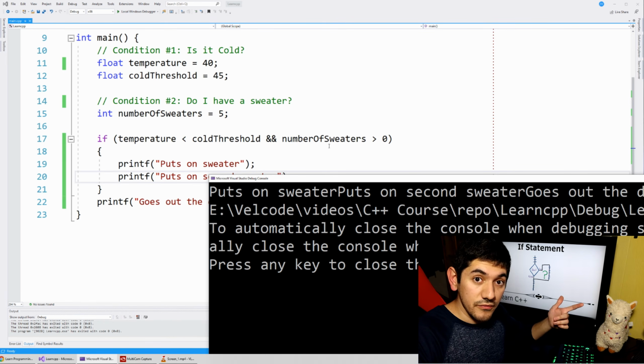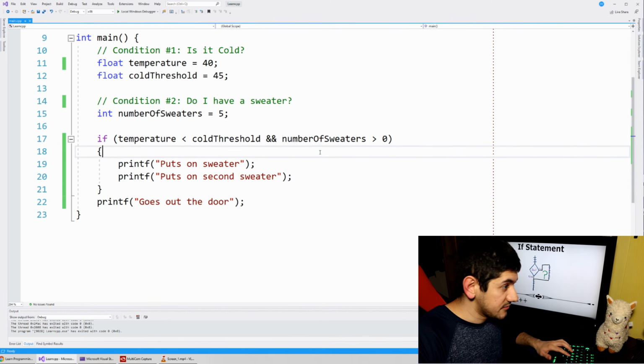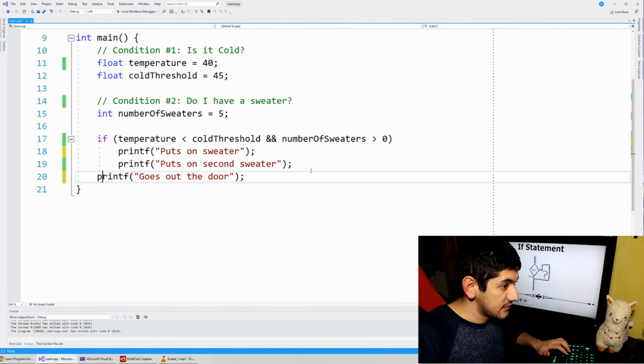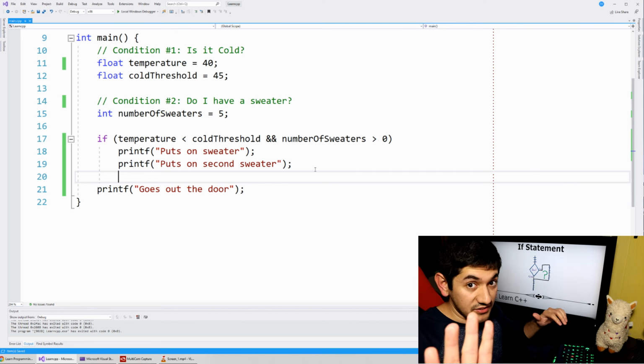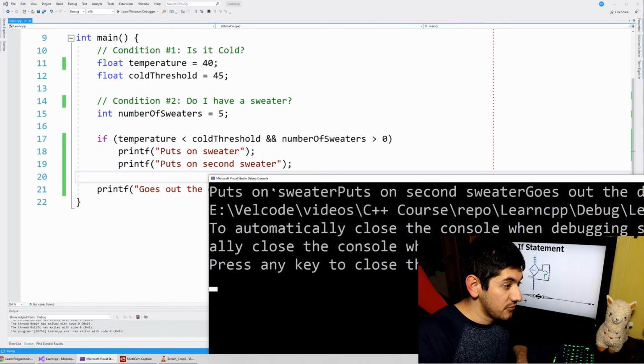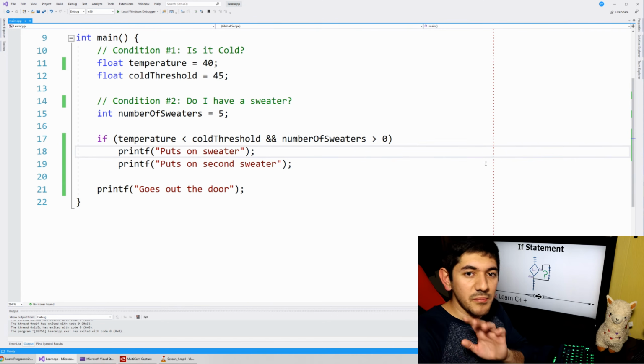Okay, now let's remove the curly braces. I'm going to remove this. I'm going to remove this. Now, I'm going to run it. It's going to work. Spoiler alert, it's going to work. Puts on sweater, puts on second sweater, goes out the door. You might say, okay, it works. What's the big deal?